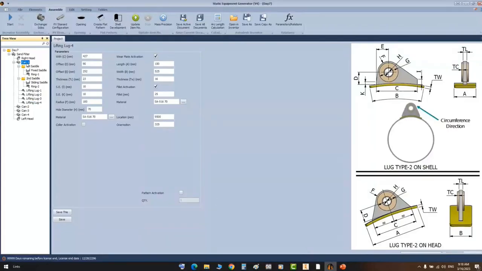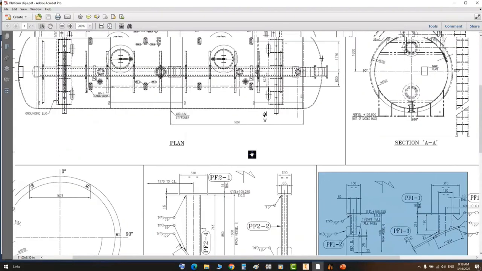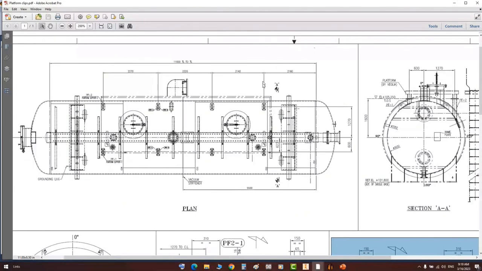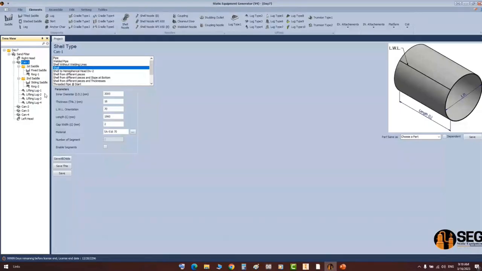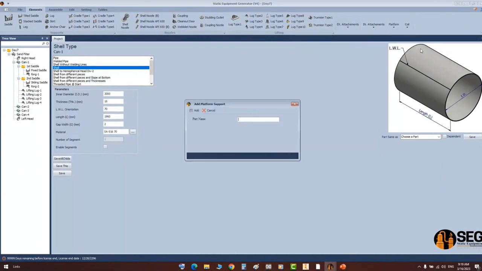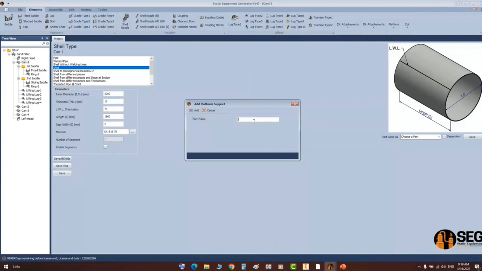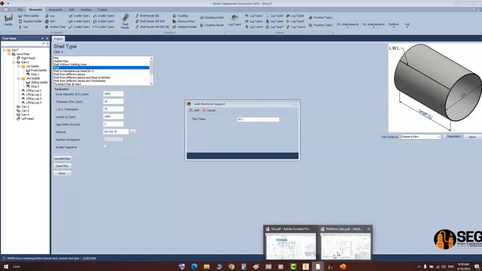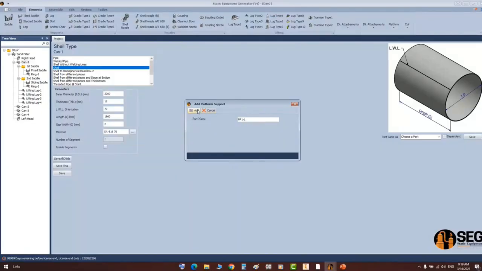So now let's add the first clip. So from here, let's take a look if it has a name or not. No indicated names. BF, yes, it's BF2, okay, and BF1. Okay, so let's start with the long one. So from here, let's add from the external attachments, let's select platform support. Okay, and the name will be PF1-1. Okay, let's name. Okay, and let's add it.